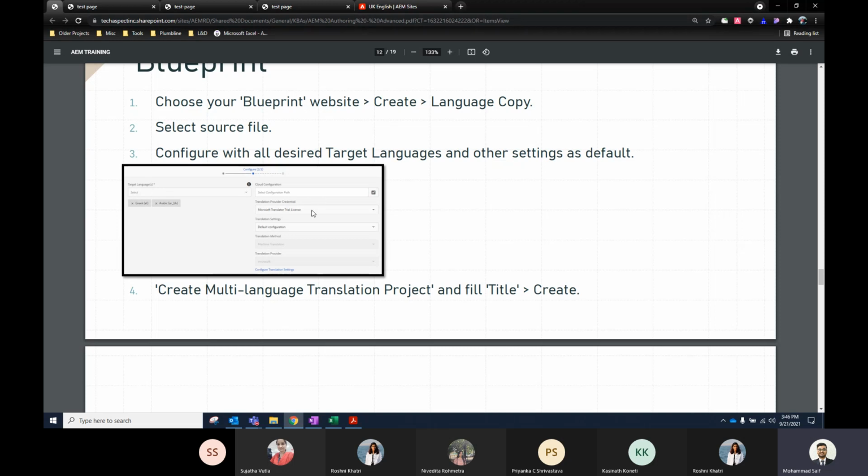You choose a translation provider credential. Here you just have the default Microsoft Translator, but you would obviously have more options. There could be a translation setting. All these details will be provided to you by dev, so you would know what you need to select here. The languages you'll get as a requirement from the client, and all this configuration would remain the same. This will be provided to you in the beginning of the project itself.